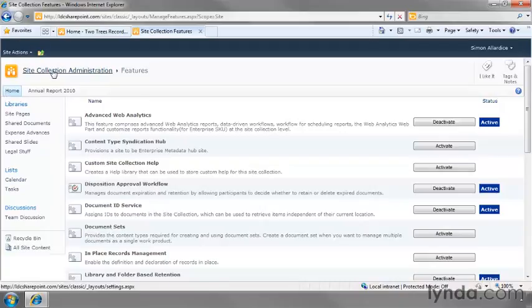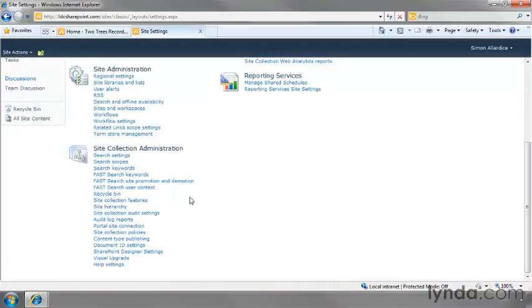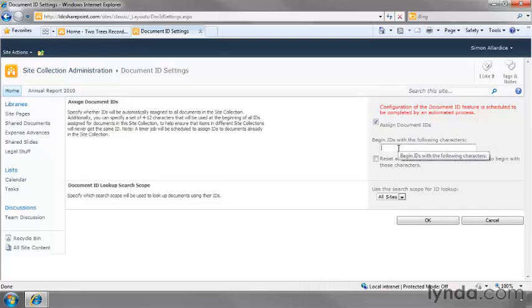And actually, if I go back to my site collection administration, after turning that feature on, I now have a new link that allows me to change the settings of that feature. So I could, for example, begin all the document IDs in this site collection with the characters ABC dash, and all the document IDs in another site collection with DEF dash, if I found this useful.